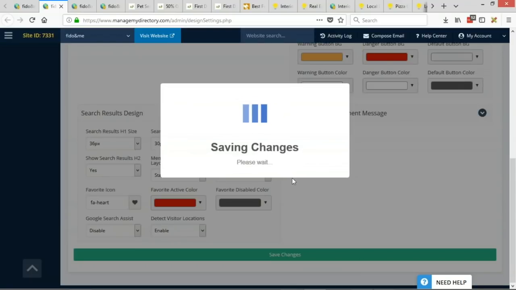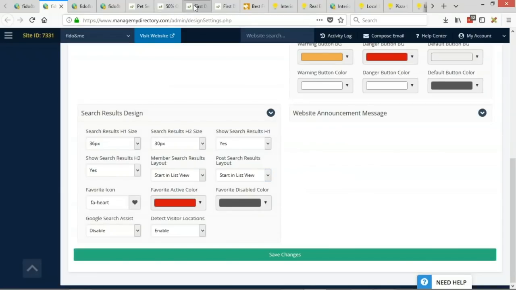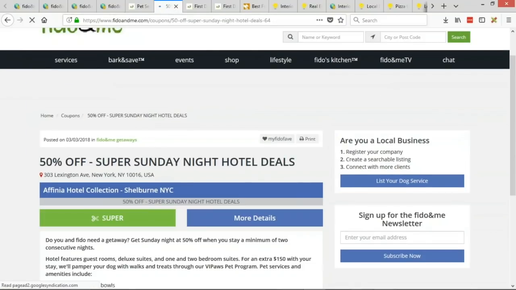All right, let's wait 2 seconds, and then we can move on to the rest of the updates. I hope this was helpful, because the new layouts are really nice, and they're creating a really good user experience for visitors. So let's refresh this page. There we go.